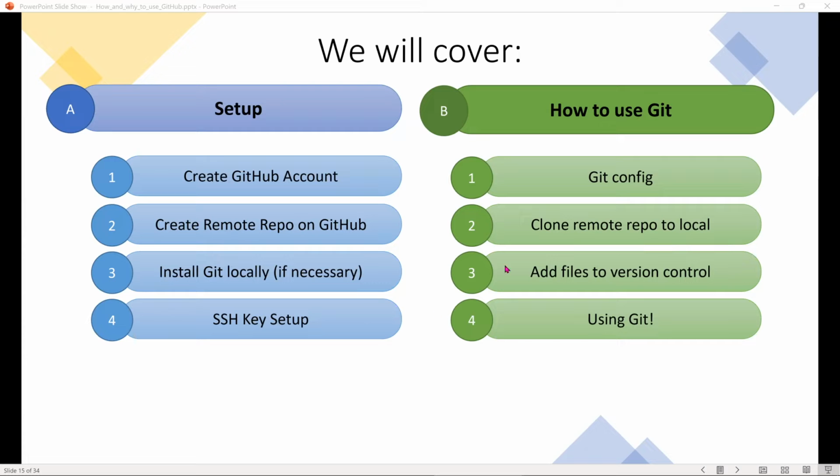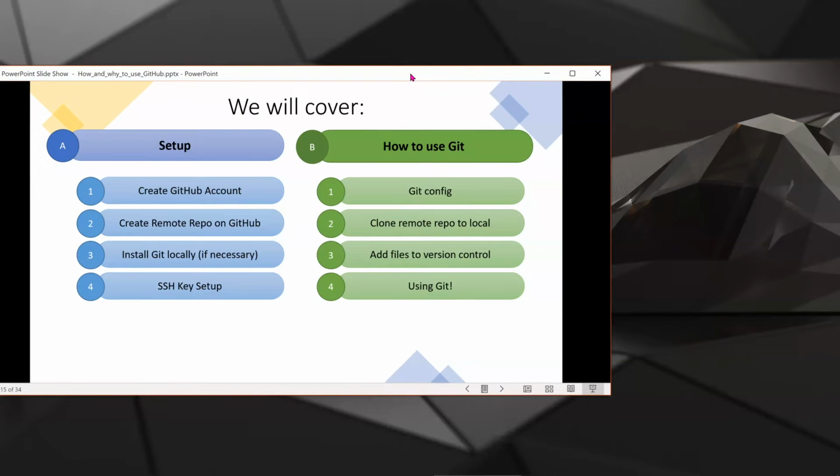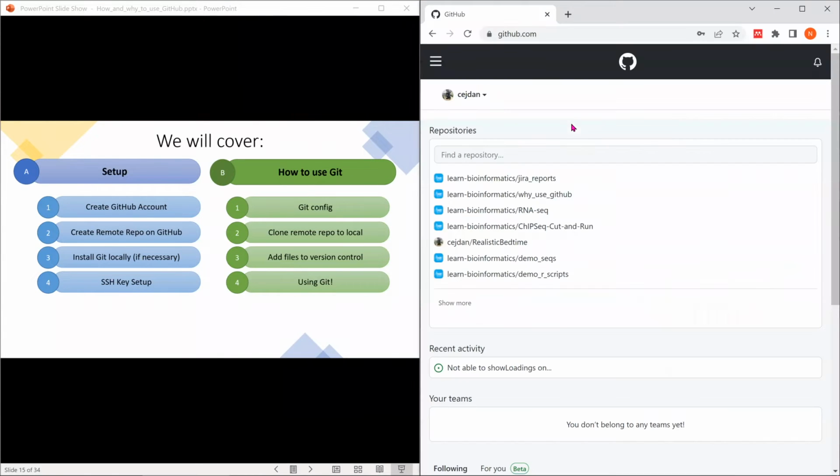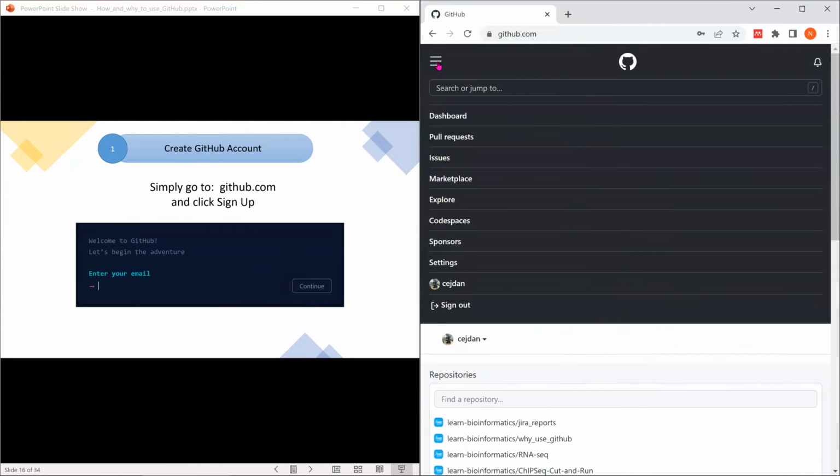Okay, so I'm going to switch over to a half screen kind of thing here, so we will go half and half. For setup, I'll open my website. First we're going to create a GitHub account. Hopefully you've already done this.